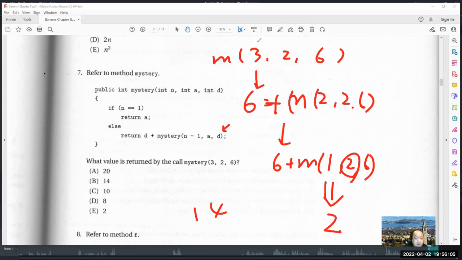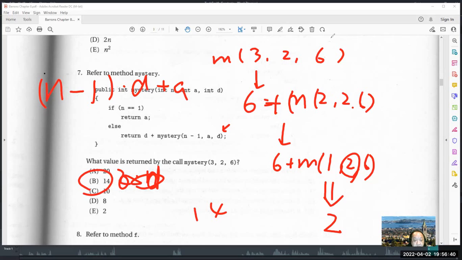So the equation actually is 2 times n, 2 times d. I'm sorry, it should be n minus 1 times d plus a. Okay, that would be the result you should get on this one. Does that make sense? If you try to find a formula for this one, it's actually like this. So this one you got 14, B. If you trace back like this, okay. But the formula you can use is this one.